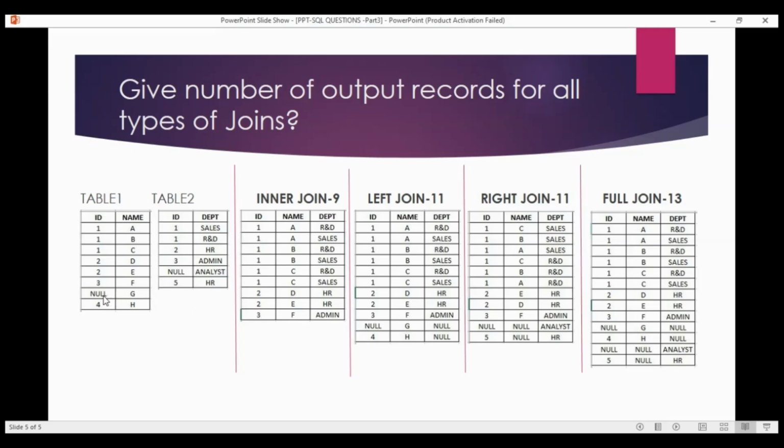Now here there is a null value in the ID column, and there is again a null value in this ID column, but null is not equal to null, and therefore it is not considered in the matching records. Now the value 4 is not there in table 2, and therefore it will not be considered. So in this way, at the output we got 9 records.